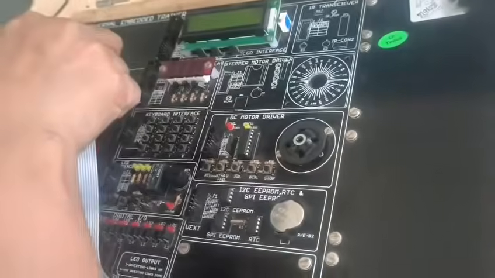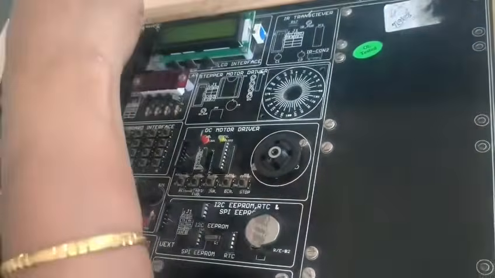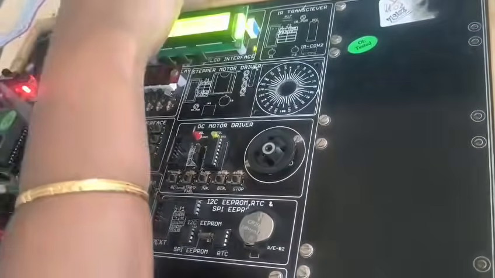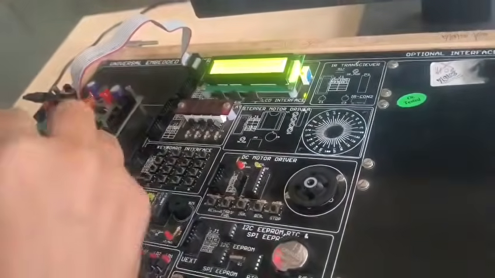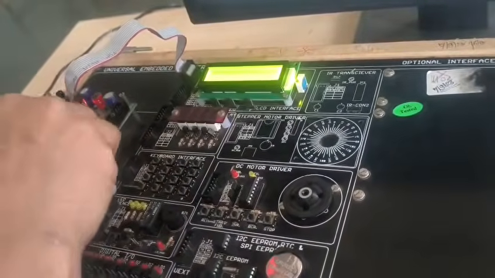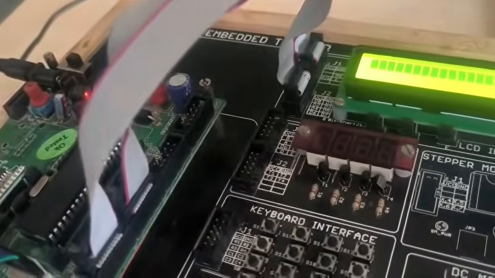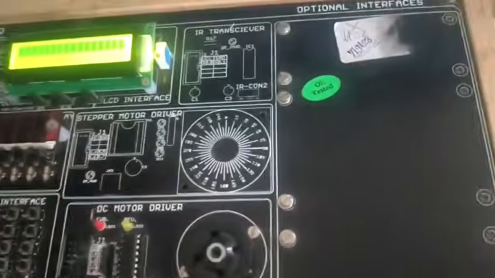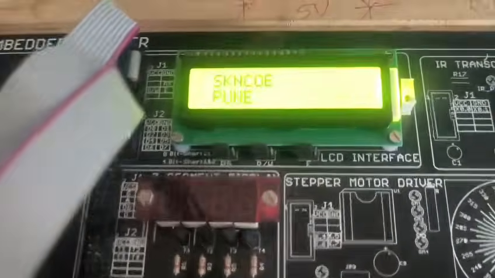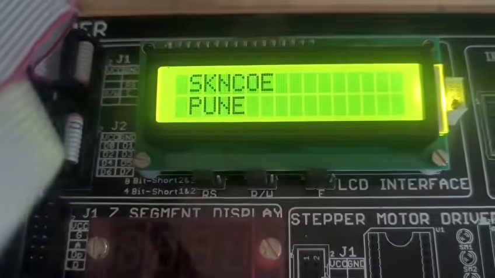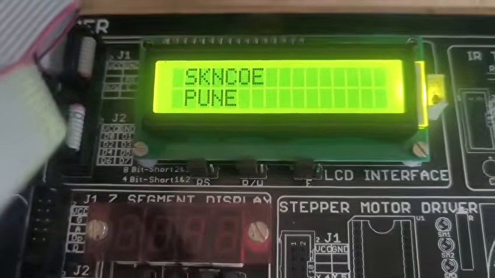Now here connect the hardware, which is the data pins to port C and the power pin to port D. There is a port C and port D you have to connect. Only two pins you have to connect. Now see, the message will display on the LCD: SKNCV Pune.